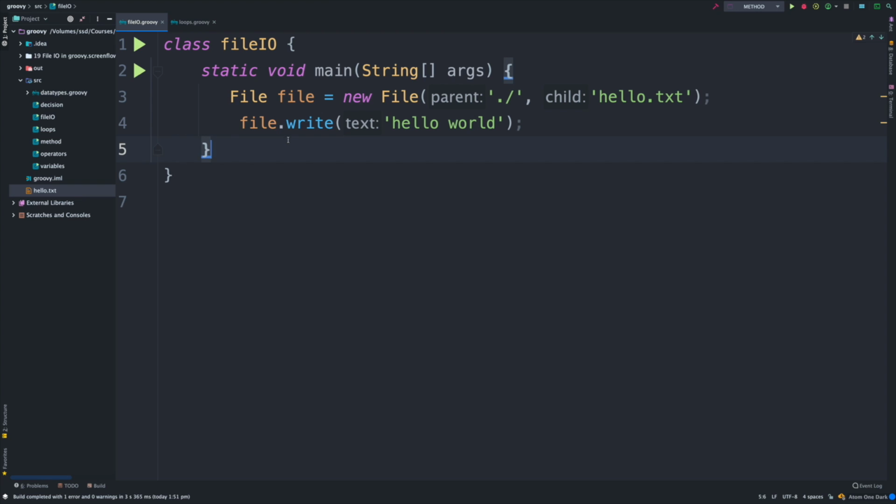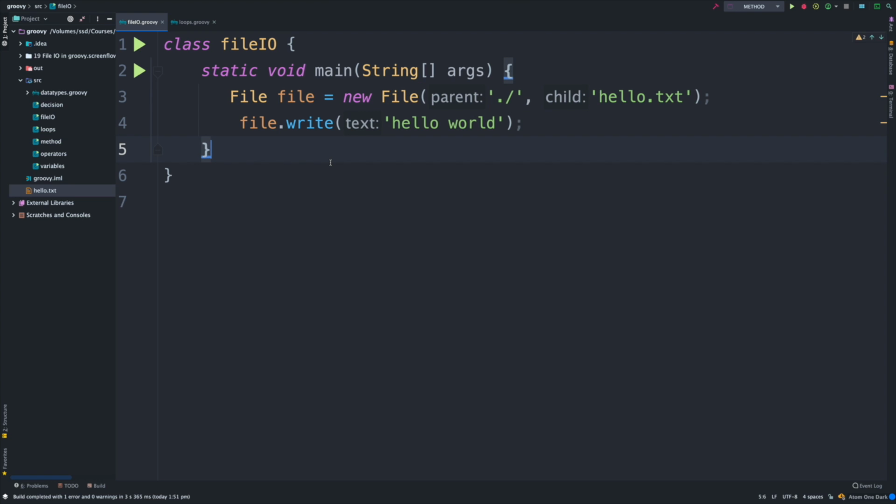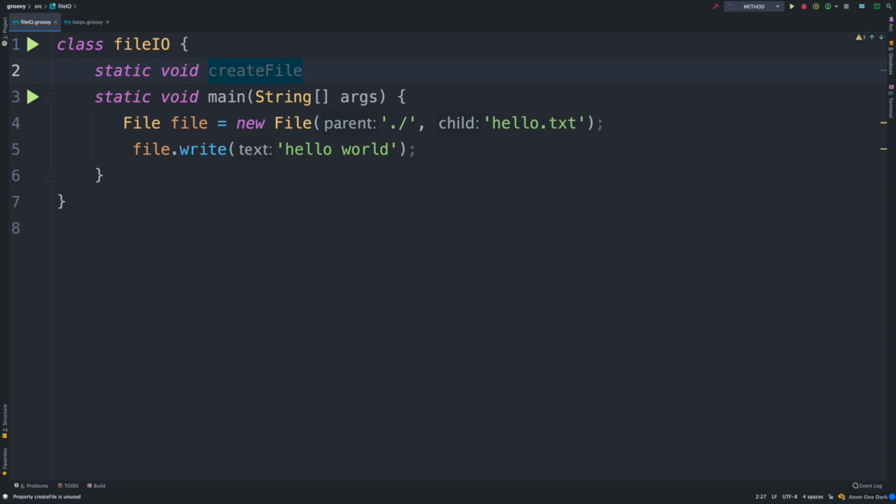We're able to create a file using this code, but this is not the best way to create files. The best way to create a file is by creating a method which will help us create a file and also will help us to handle any kind of exception that we get when we create this new file. So we're going to create a new method. I'm going to start by using a static keyword. I'm going to say void. I don't want it to return anything. And then we'll just say createFile. Okay, that's the name of the method that I'm creating.